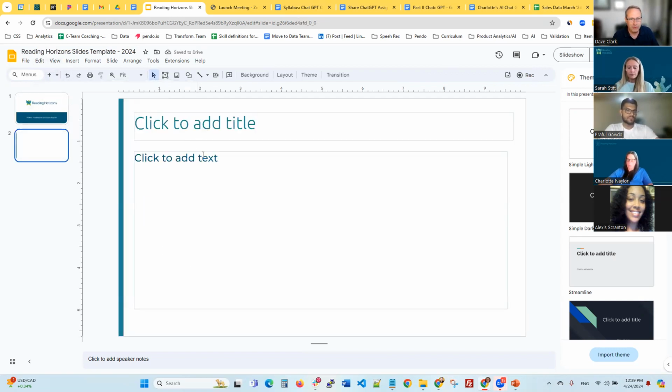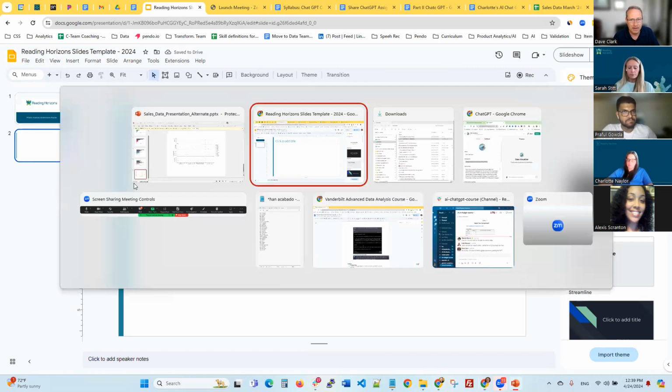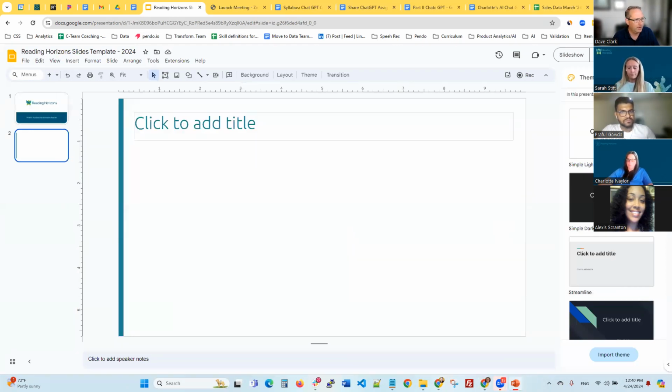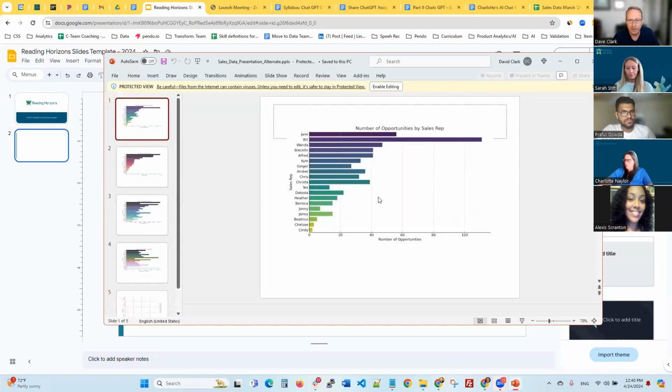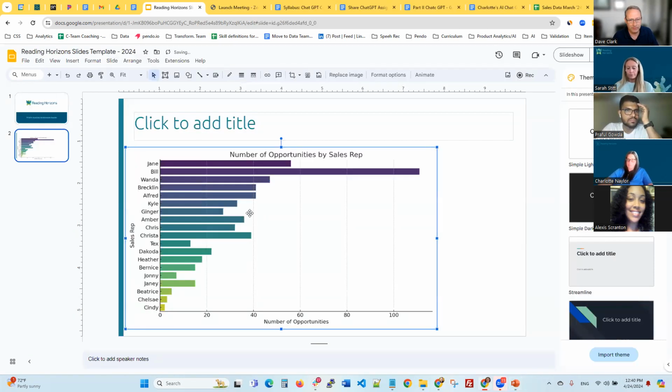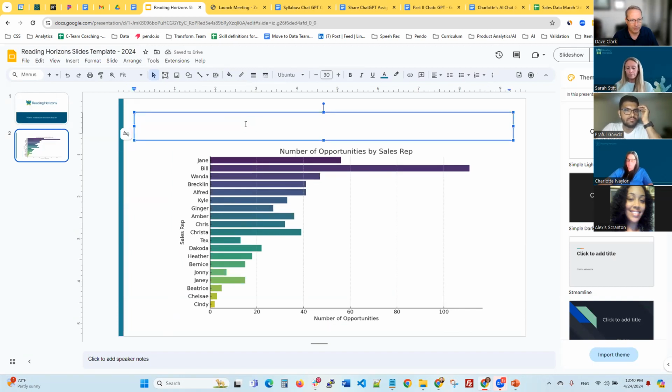So then what we would do here is, I'm gonna delete this bottom part right here because the visualization will go there. And then we're gonna go to the data visualization here. And we're gonna go right here, number of opportunities by sales rep. I can actually just, in PowerPoint, click and copy, and then just paste it right into here, right? And then I have number of opportunities by sales rep, right?